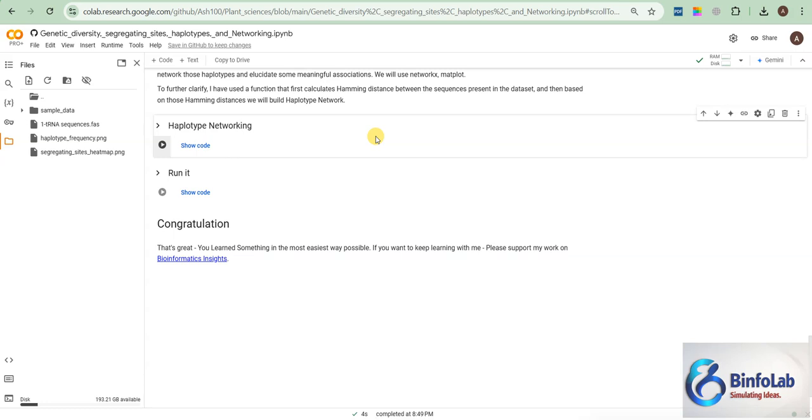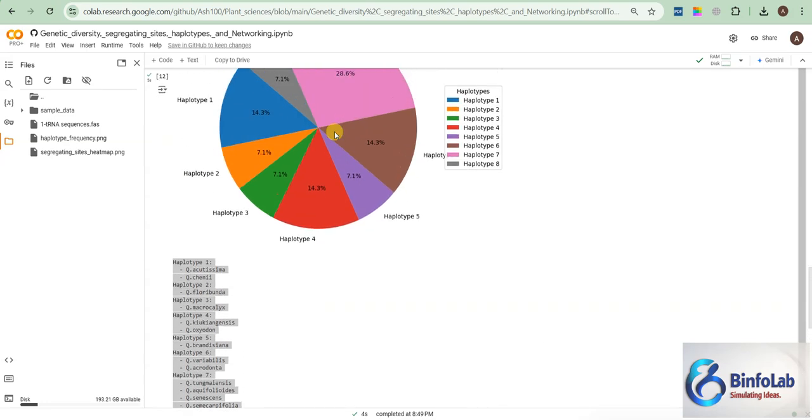And then based on those distances, we create haplotypes. So sequences mostly closely related to each other will be grouped into one haplotype. Sequences far away from other sequences will be grouped into another haplotype, which we have done already. So now we will network these 8 haplotypes to see their association.